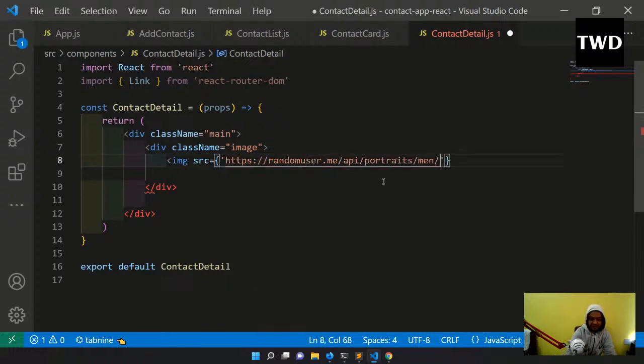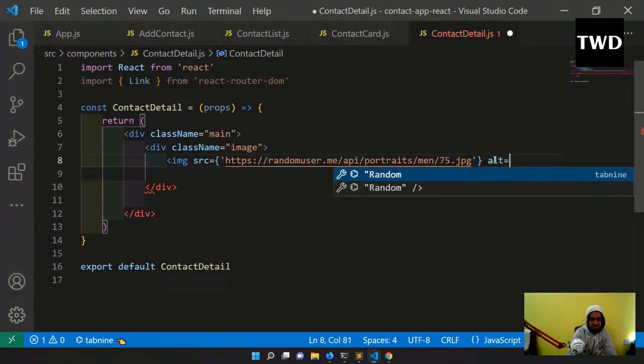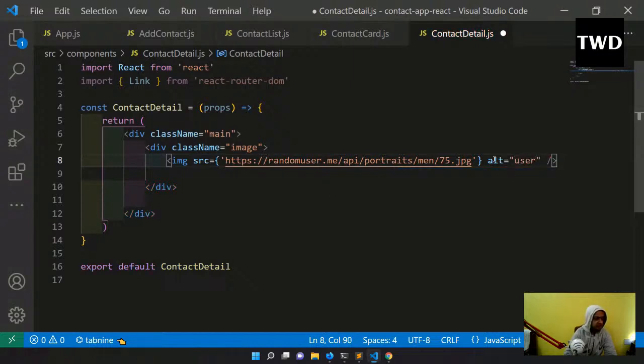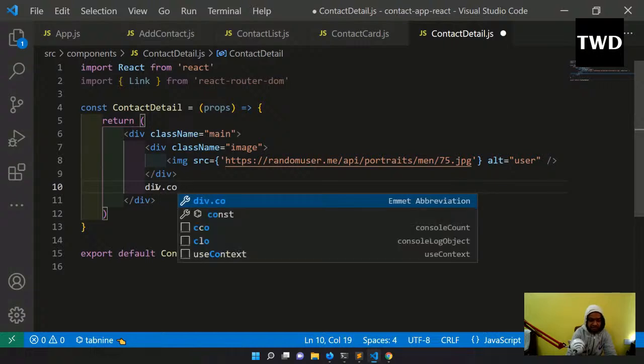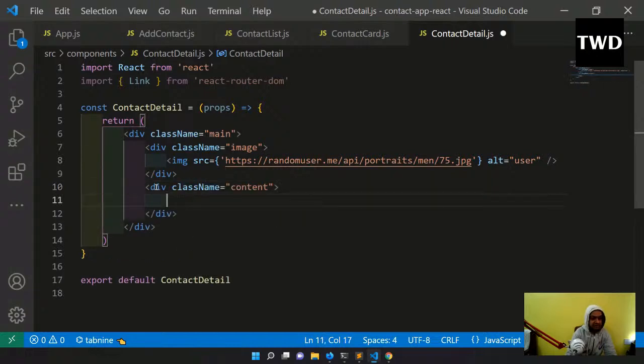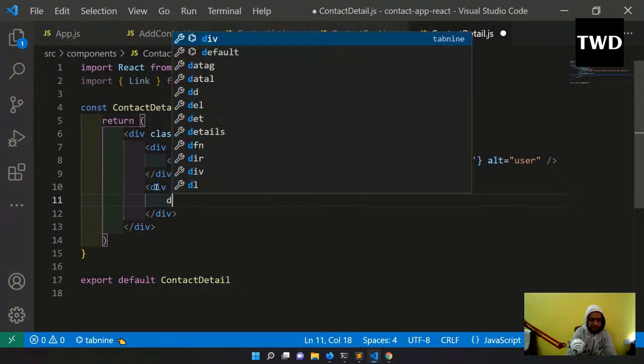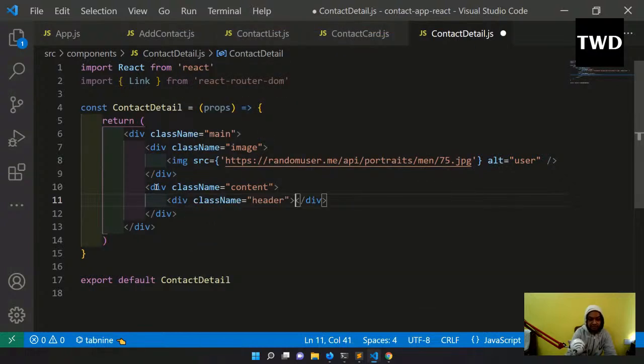Random user.me, and right now I'm hard coding it 75.jpg. So this is there, alt equal to user. I have to self close this, and then another thing is div dot content I will have, and inside this I will have a header, and this header will be, just now I'm hard coding, we'll soon have this.